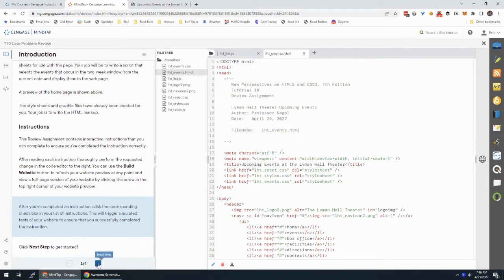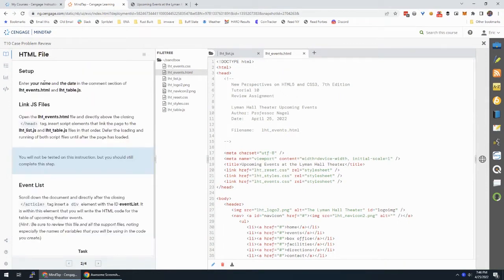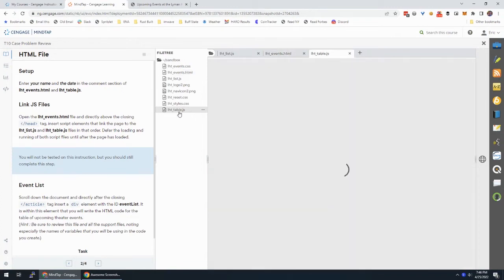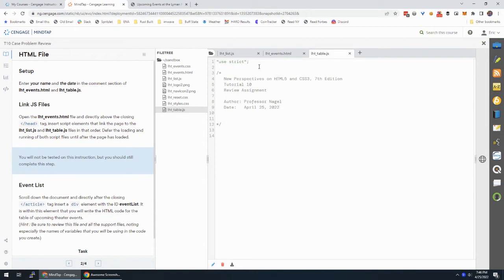Great, let's get started. All right, there it is. Add your name and date to the HTML page and LHT table, lhttable.js. And you'll see that our JavaScript already is using strict.